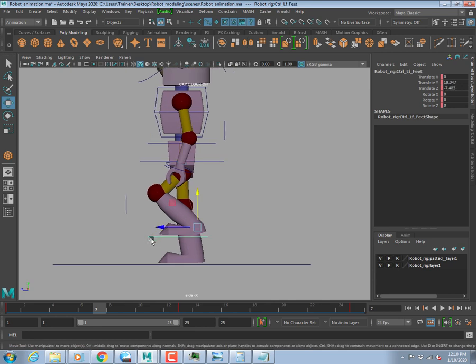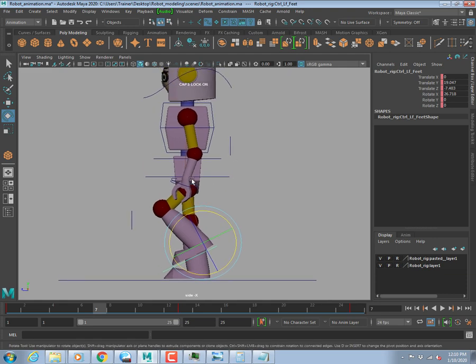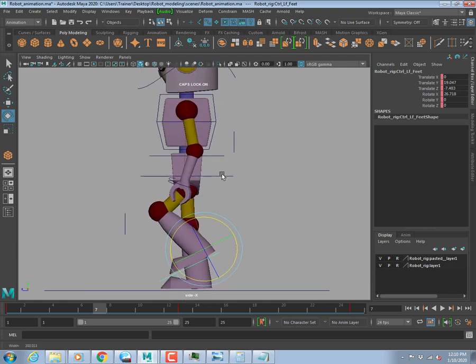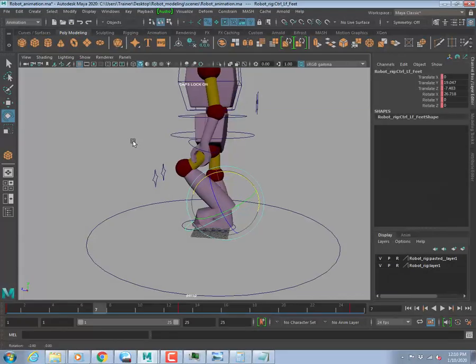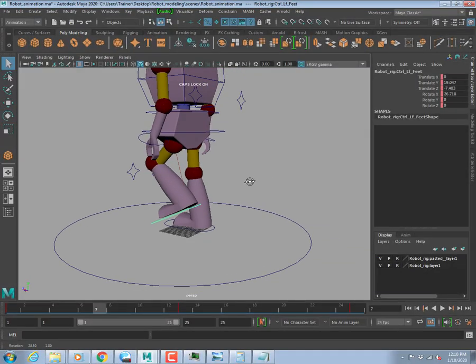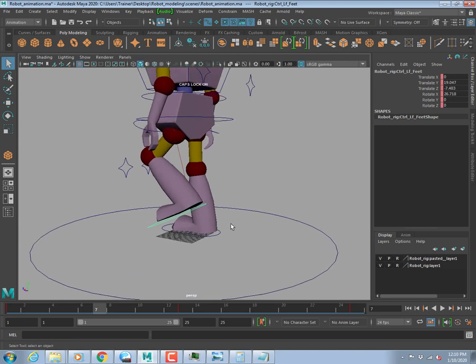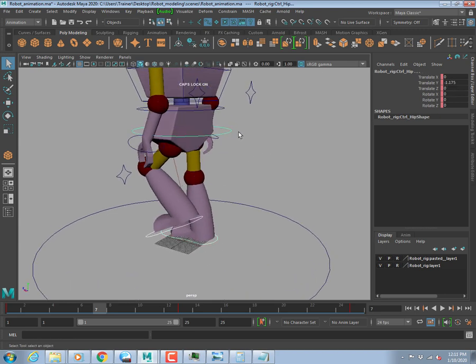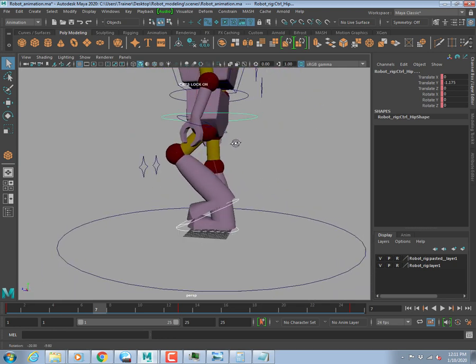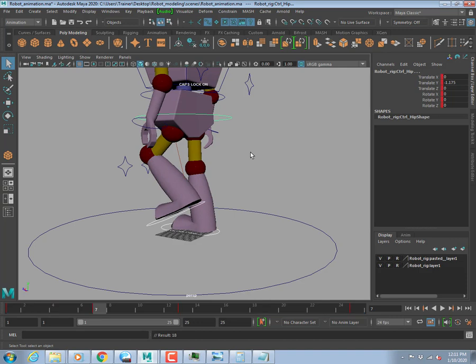This one maybe you can rotate as well, a bit. And the hand, I don't do anything. Looks fine to me. So just leave it. So set key for the ones you have made changes to. So these two legs, and also the hip controller, set key at frame 7.